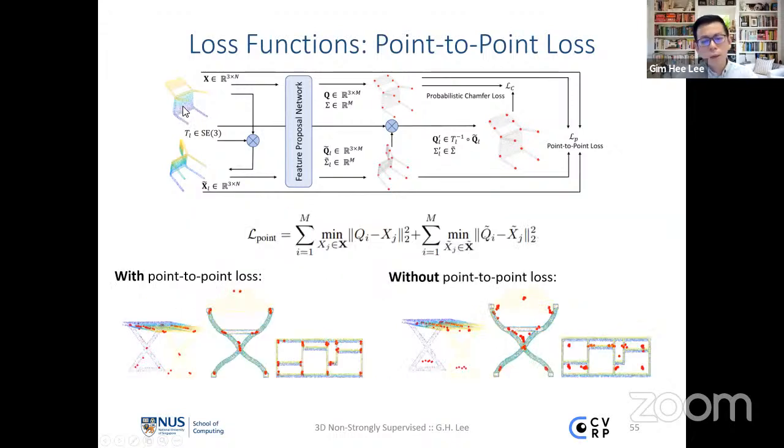Now here's the qualitative results to show you with and without the point-to-point loss. We can see that without the point-to-point loss, the network tends to predict key points that are floating in the air over here. But with the point-to-point loss, we can see that the key points that are detected tend to be on the given input point cloud.